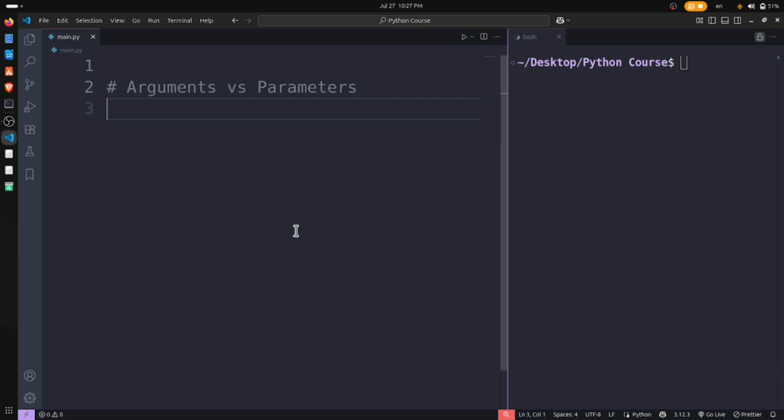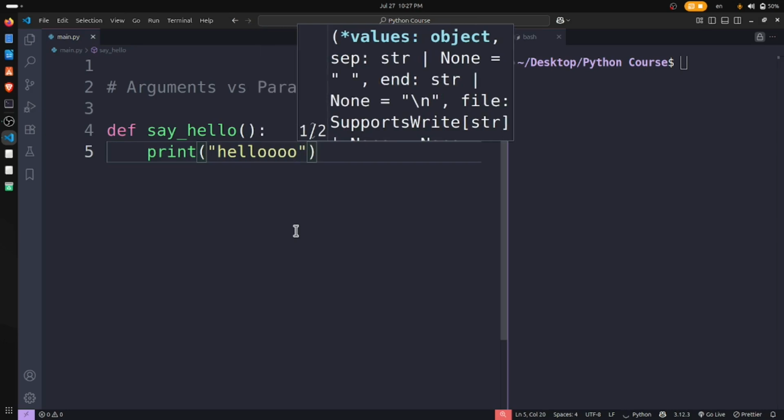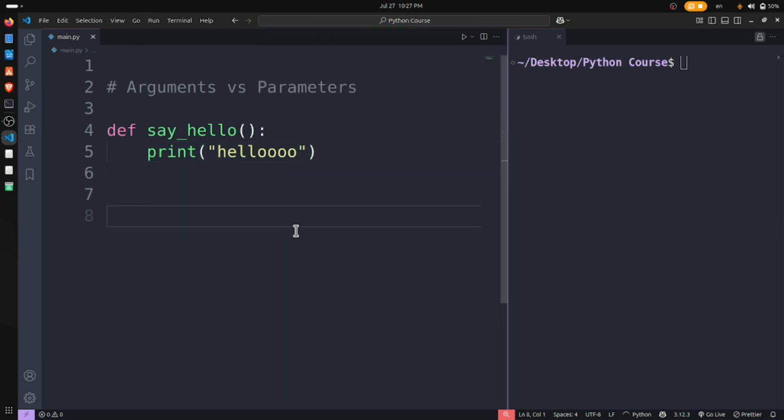These are two very important things in Python. Let's see the simple function hello. We have this, and let's print hello, and we just call this. Very simple. We have seen this before, and it will print hello.